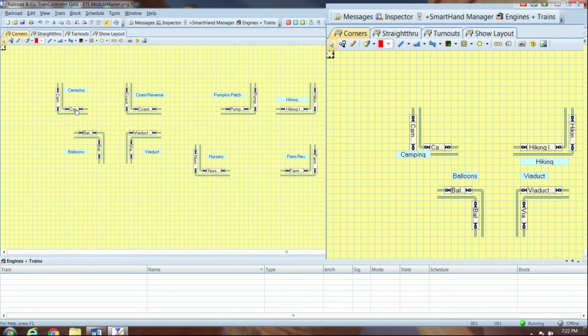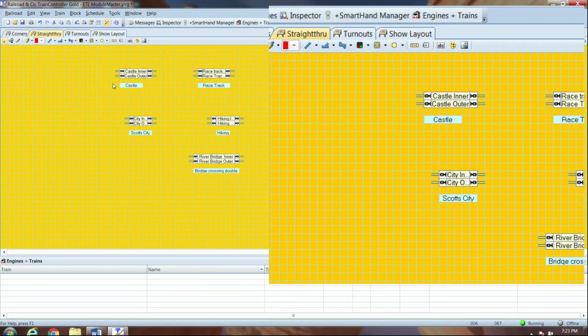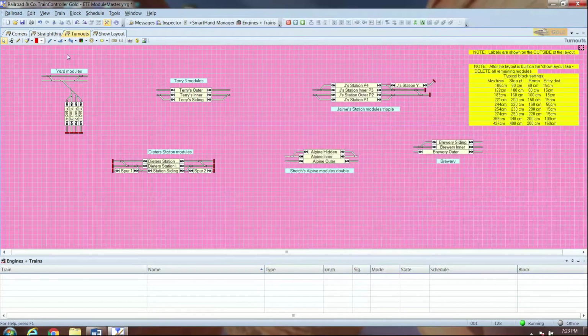Moving through all of these tabs, here is the corner module, showing the inner track and the outer track, and the white areas are the blocks, with a larger view of the screen on the right hand side. So this tab contains all our corner modules. On the straight through module tab, we've got all our straight through modules. Again, I'll give you a larger view on the right hand side, a bit clearer to see the blocks and the labels of those layouts.